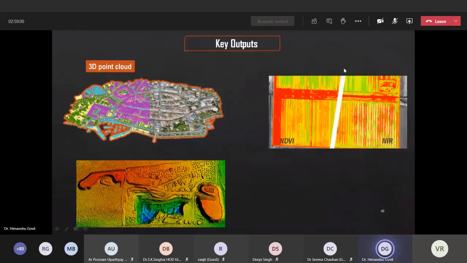This is how health monitoring products like the NDVIs and everything can be prepared immediately on the fly. And this is a DTM or DSM which you can prepare. See, there are different ways. You can see the undulations in terms of the height as well as in terms of the depth. So the best portion is that it can give you information about the depth also. Apart from the altitude, it is also giving you the depth because it has stereo images. So once you are covering the stereo images, it is also giving you the depth information.